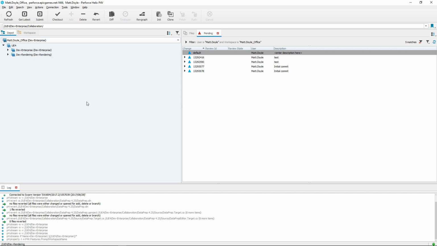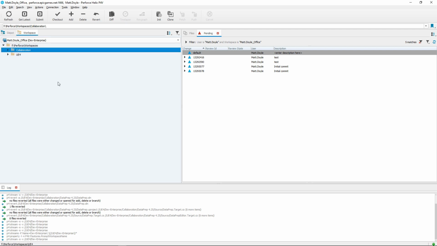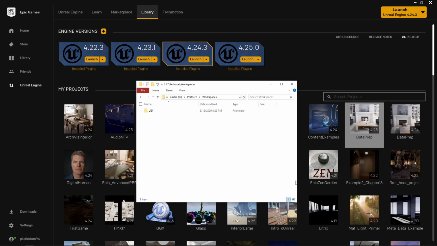Now, before we begin to send our files to the server from our workspace, we need to copy our Unreal project into our workspace. Let's look at how to do that. Now, the first thing we'll need to do in order to work with Perforce is to make sure that the project we're working with exists inside of our workspace.